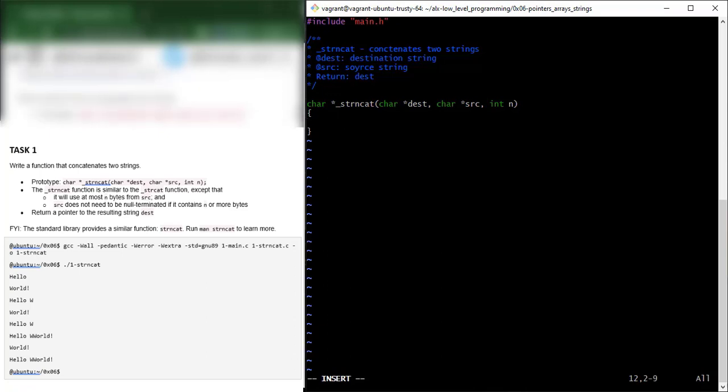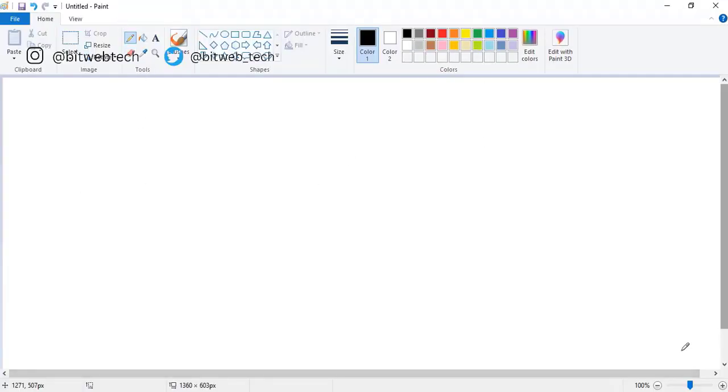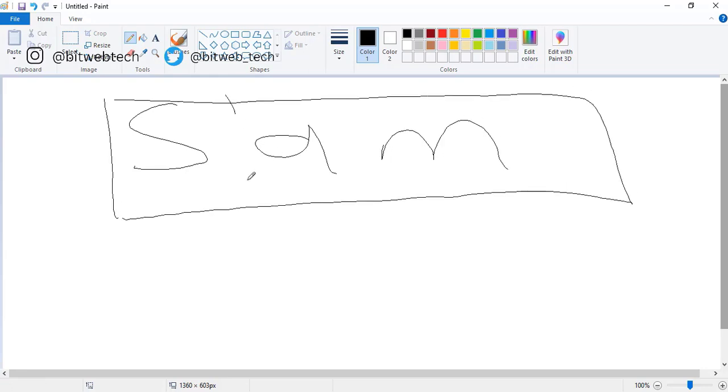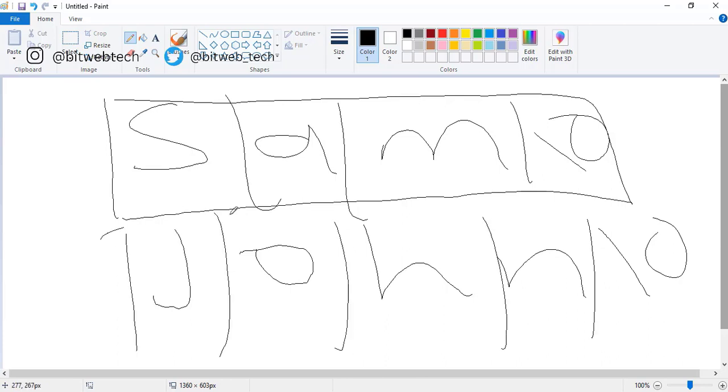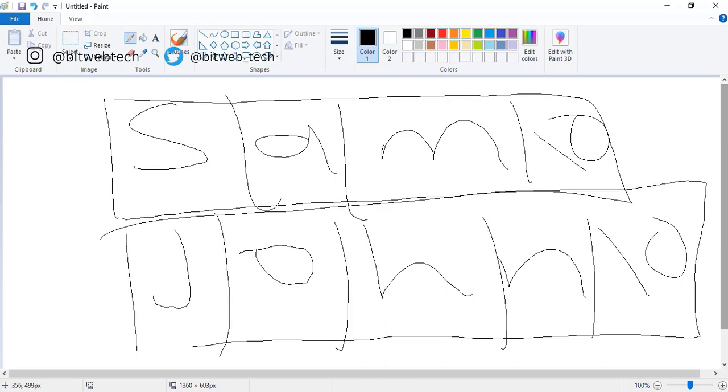So what is the first thing we need to do? The first thing we need to do is to know the length of our dest, just like I said in the previous example. So if we have Sam here, ending with a terminating null byte, and we have John also ending with a terminating null byte. If our value of n is 2, for instance, so we are only going to copy what? J and O, because we are only copying 2 bytes. So we are only going to copy J and append it to this destination here. So J will be stored here.